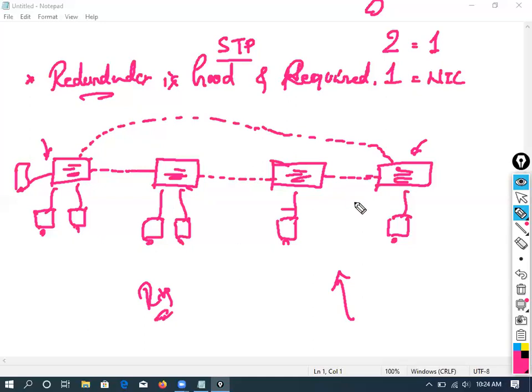Cable cost? That's not a big deal. You can say we use one more port. A few more ports will be used. Then what is the problem we may face with this?